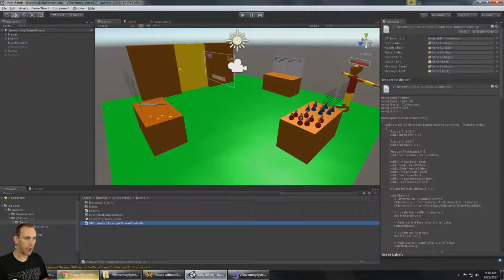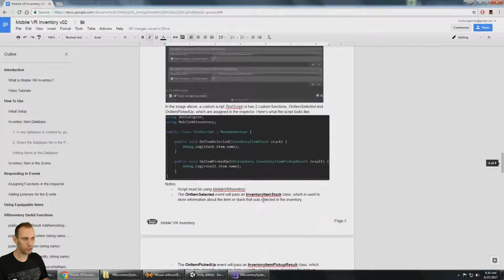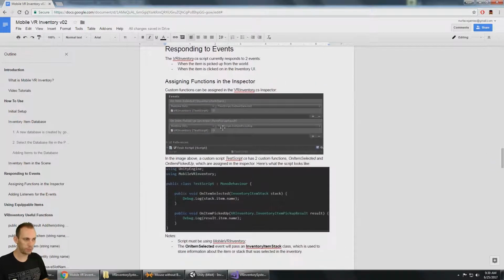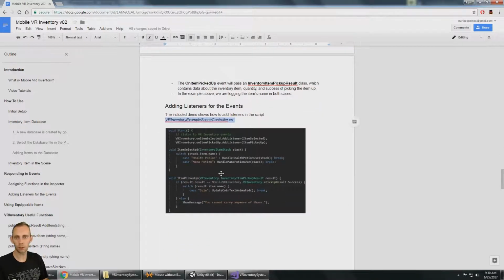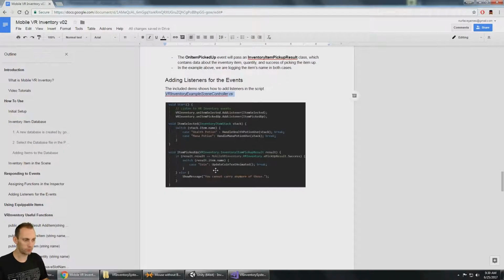So that is two different ways that you can respond to events. One, you could set up the events in the inspector like this, or you can just add listeners which are going to respond to those events.